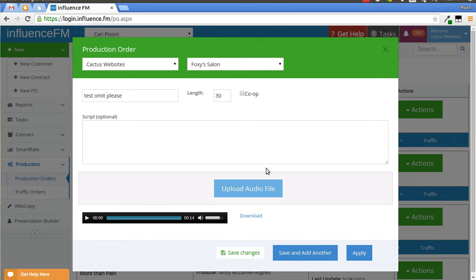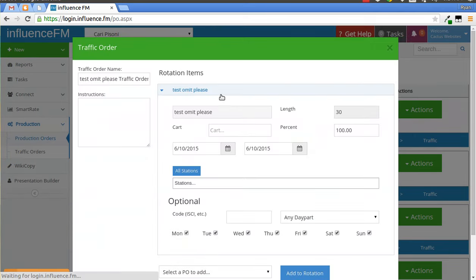So this would pull up this screen again, and then when you get to your last ad, you would hit apply, and that would pull up the traffic screen with all 3 of your spots in there, or however many spots you got from the agency. So for now, we're going to go ahead and hit apply, and I'll show you here. Now we have our traffic screen.